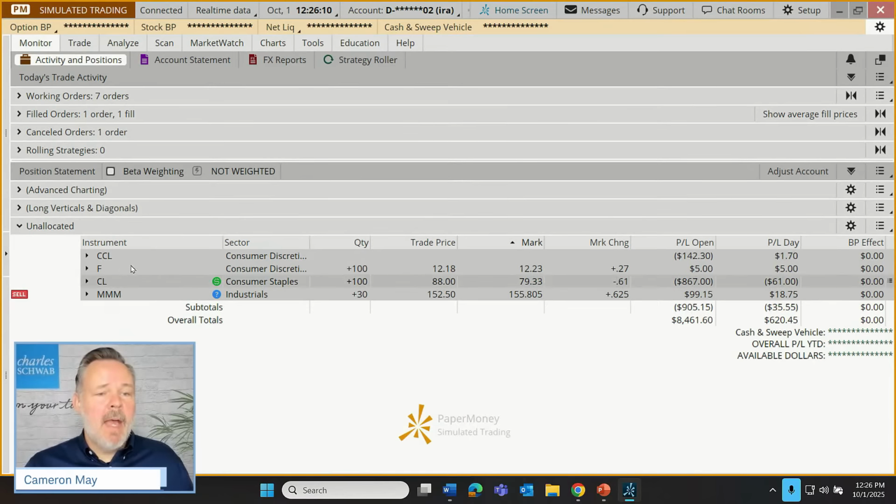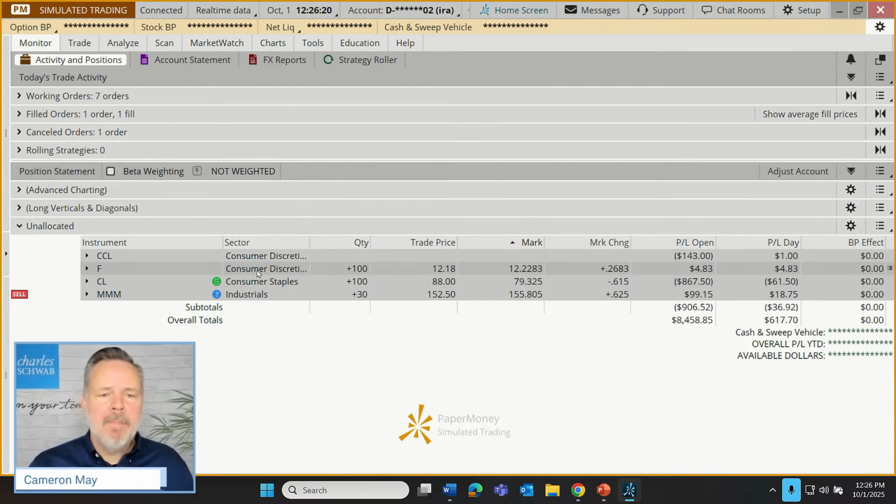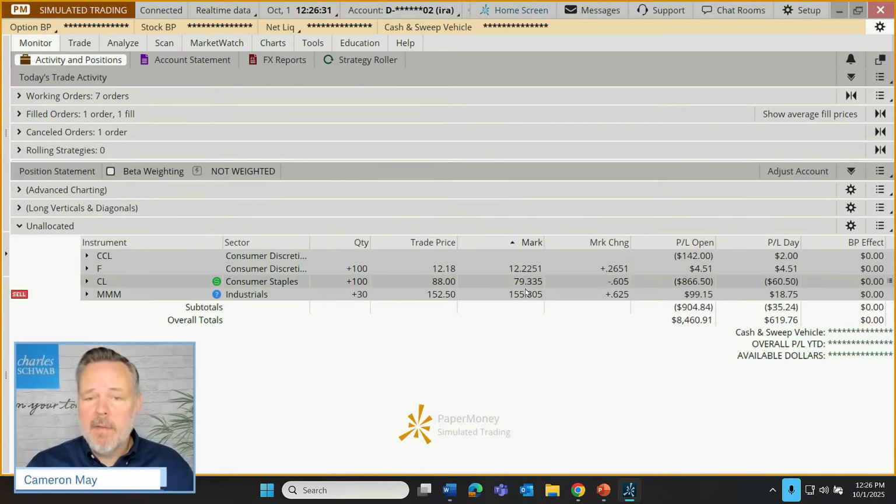So down at the bottom, I can see my current holdings. For example, I have a position in Ford, I have a position in Colgate-Palmolive, I have 3M. I can see which sector those are in. I can see the quantities that are held, the price that was paid, the current mark. When you see mark on Thinkorswim, that means the market price. So for example, I bought some Ford this morning for $12.18. It's worth $12.22 or $12.23. Hey, so I'm up a little bit on those shares today.